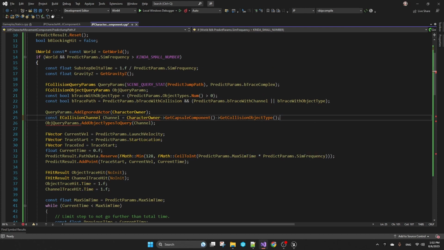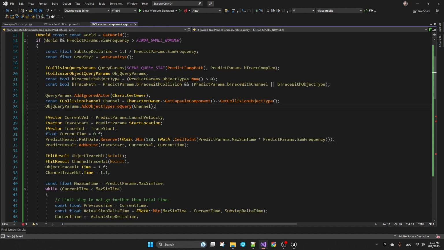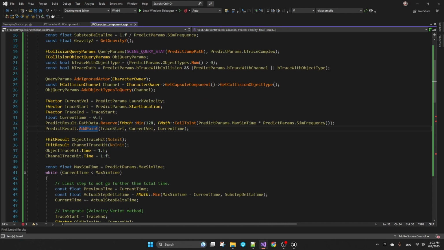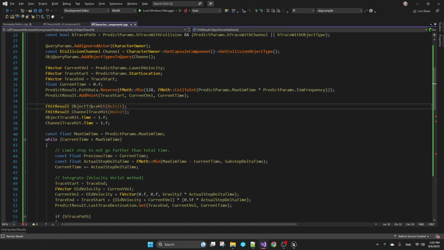Let's add this in here. Object types to query. So we are adding here the channel where the capsule is using to be our trace channel. Like we are going to trace against that channel. What is this? Launch process start, trace in, current time, at point, yeah, this is good. Hit result, object trace hit channel.